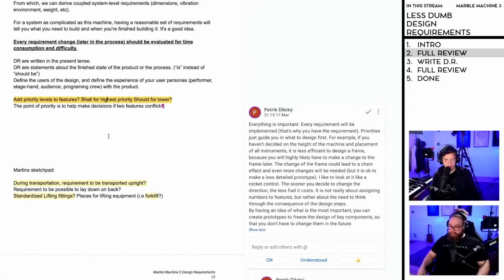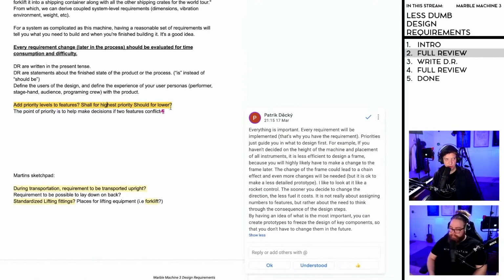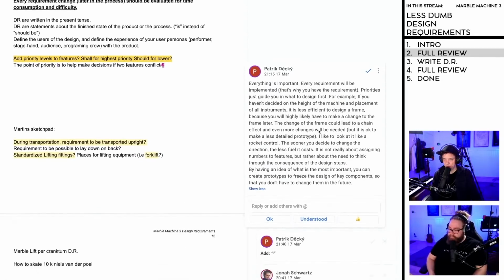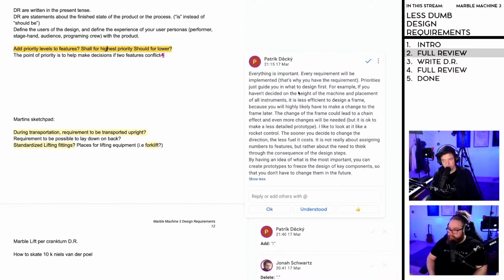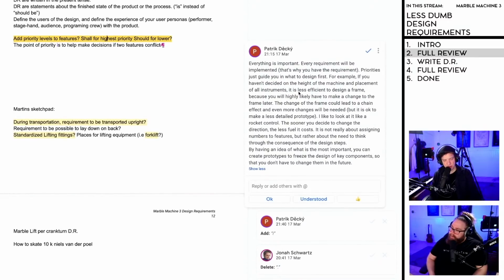Add priority levels to features. Shall for highest priority, should for lower. From Patrick Decky. Oh, I remember Patrick Decky from one of our suggestion slides. Yeah, I remember the name. Everything is important. Every requirement will be implemented. That's why you have the requirement. Prioritize just guide you in what to design first.